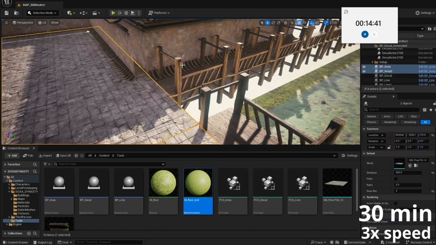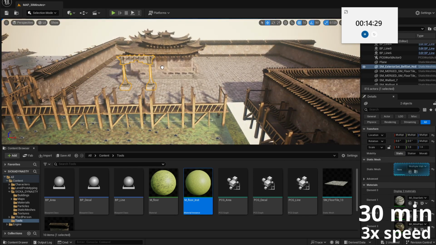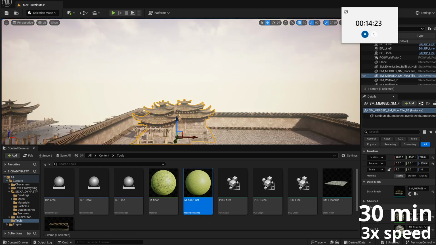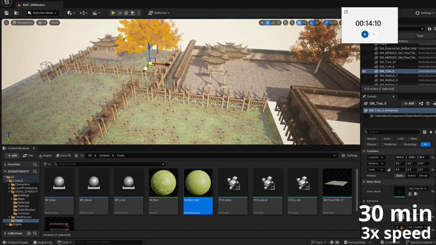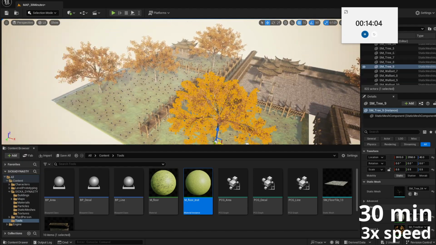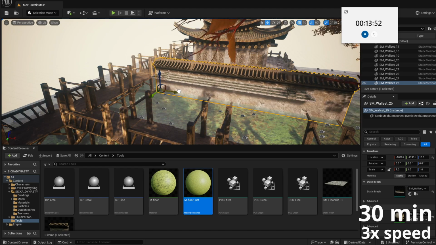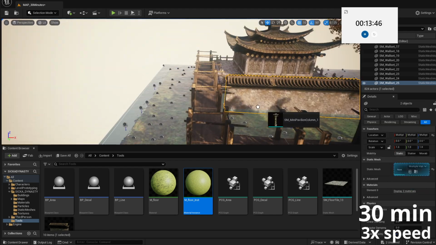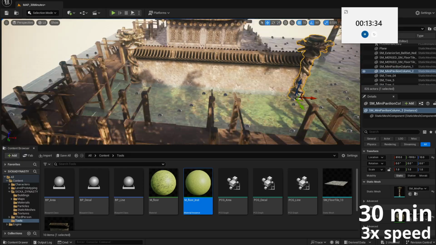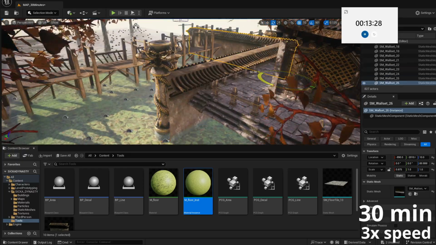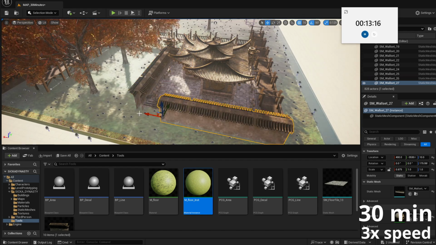So here I'm starting to create the building and placing various trees around to make the environment more believable, adding some details here and there, and hiding the floating islands of the buildings with these walls.